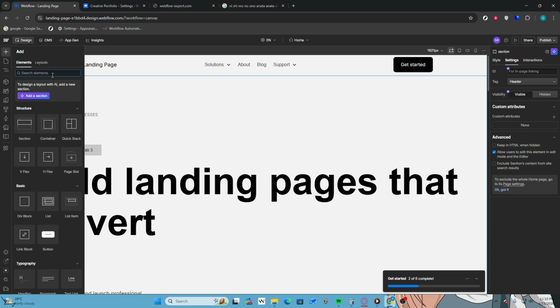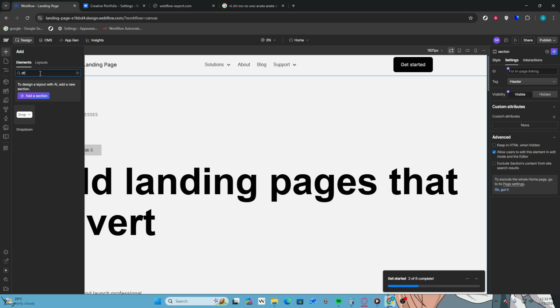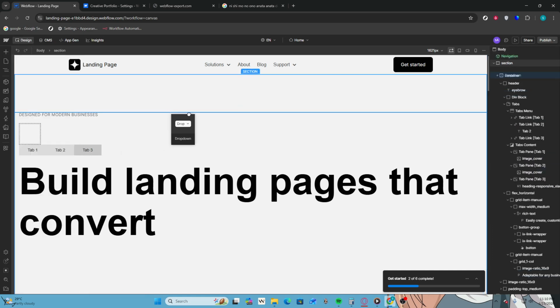After that, click on the search bar at the top of the Elements panel. This allows you to quickly filter the options, making it easier to locate the specific element you need. Type in drop-down in the search bar and observe the results. The drop-down menu option should appear in the list below. This component is essential for creating a navigation menu that expands when clicked.